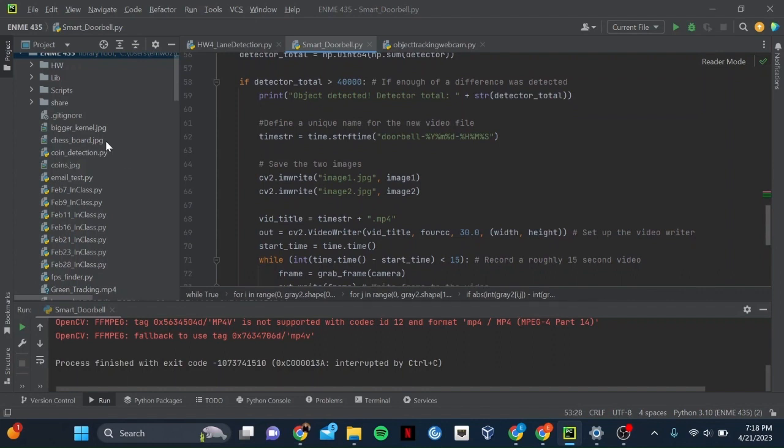So I have an if statement here that says if the detector total is greater than 40,000, then that means an object was detected. So in lecture, I believe this value is about 30,000. So I raised the total to 40,000 because I found that values lower than this had a tendency to pick up things like changes in shadows in the room and falsely report them as detected objects. So this was about as low as I could get before I would start having that shadow issue.